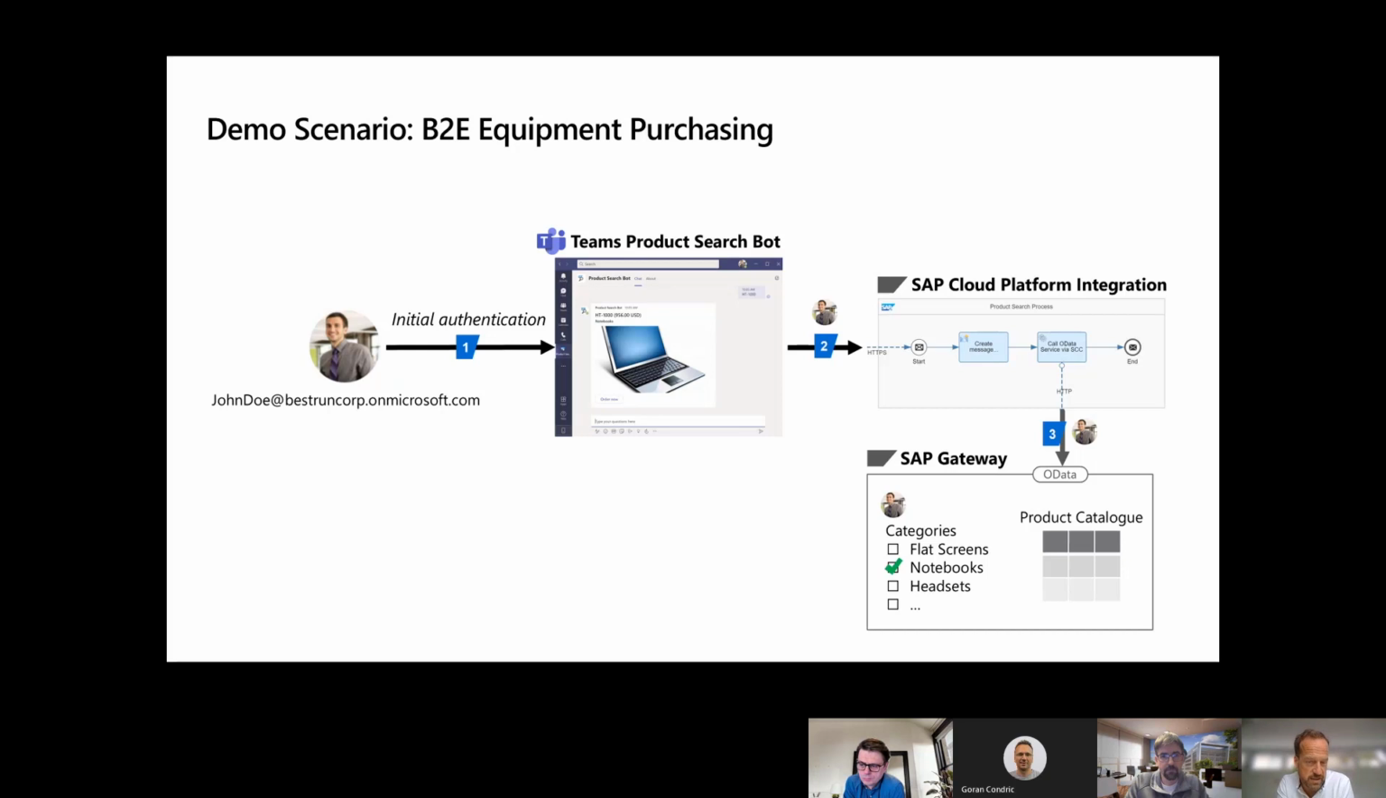For that reason, what we do in this scenario is that the user initially authenticates in Teams, and then we securely propagate that authentication context, this principal, to SAP Cloud Platform, and there we make use of SAP Cloud Platform Integration as a service to integrate with the backend system. So we have a very simple process here, but this process actually could be even enriched with fetching some other data that might be relevant in the search results. But for now, this process is quite simple.